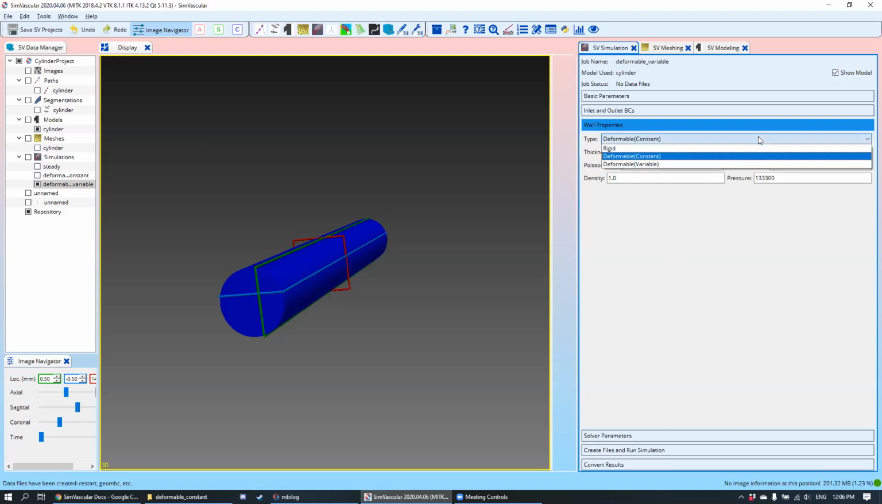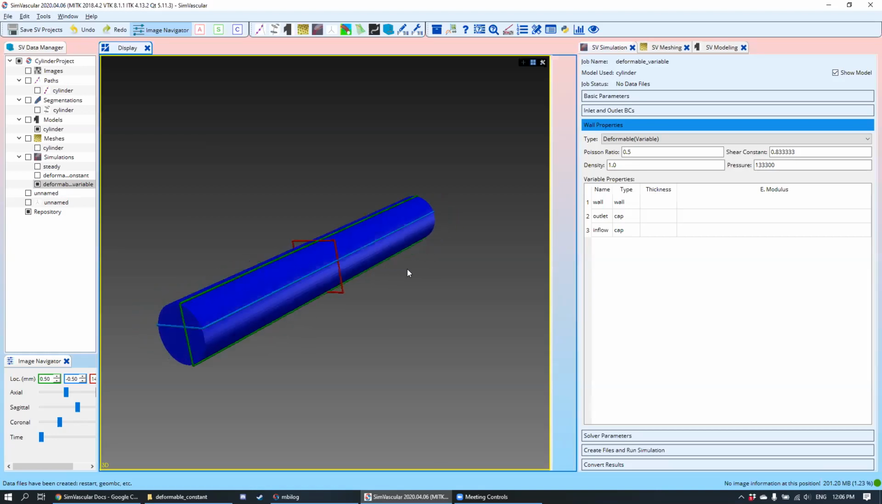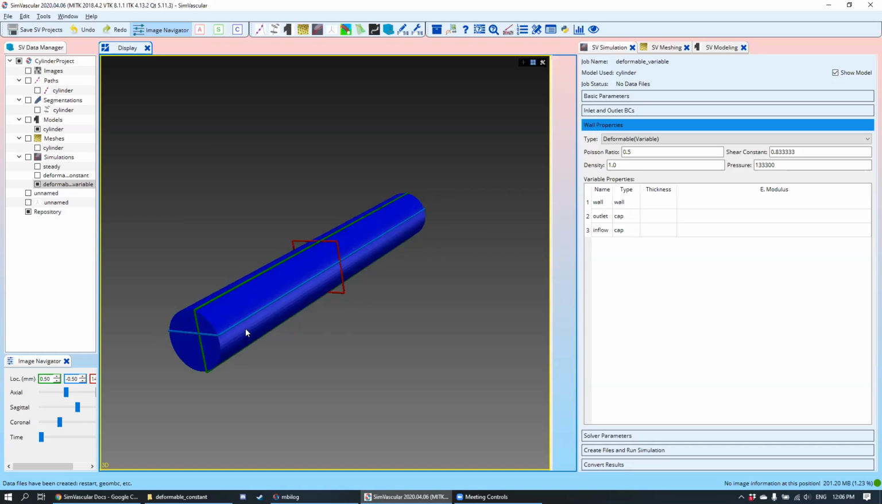Now we come to wall properties. Instead of deformable constant, we're going to switch to deformable variable. You can see things have changed a little bit. Instead of specifying a thickness and an elastic modulus for the entire model, we're given this table format where we can specify the thickness and elastic modulus for each of the different surfaces in our model. In this case, we have a very simple model. It's just a cylinder, so we just have 3 surfaces. We have the lateral wall, the inlet, which could be this one or that one, and the outlet, which could be this one or that one.